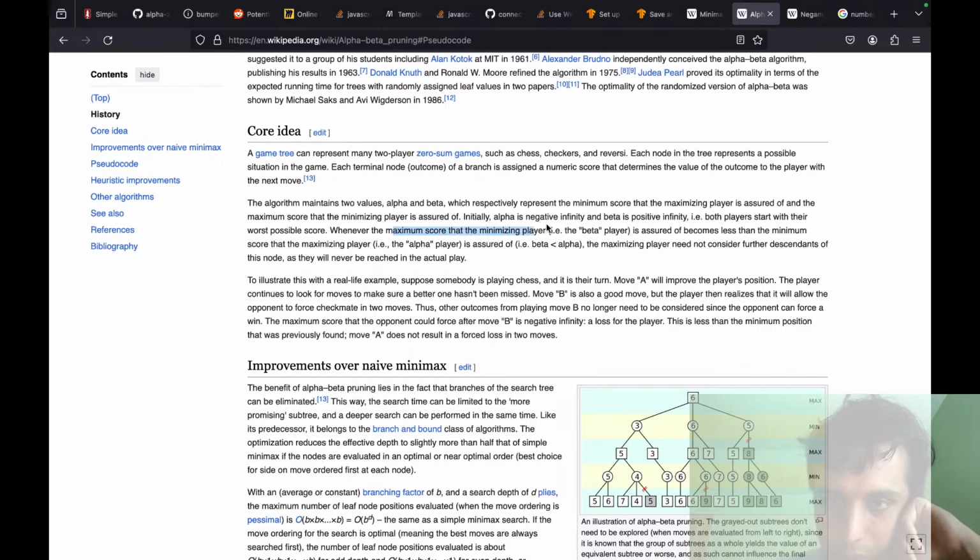The maximum score the minimizing player is assured of. Again, this line kind of annoys me because it's the best they can do, and their objective is minimizing. So it's more like the minimum score, but from their perspective it becomes a maximum, the whole negamax switching thing. So if this becomes less than the minimum score that the maximizing player is assured of, the minimizing player can say, let's just stop exploring, because these moves will never be reached in actual play. Yeah, okay, that makes sense, but let me show it.